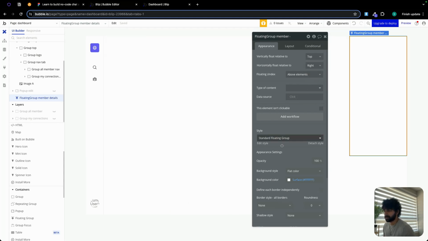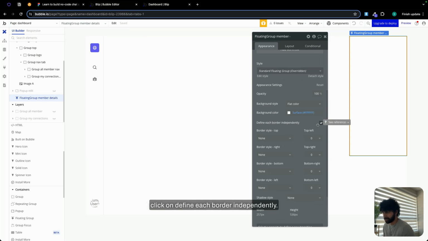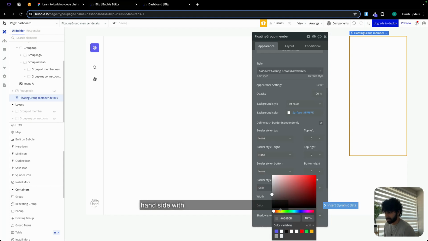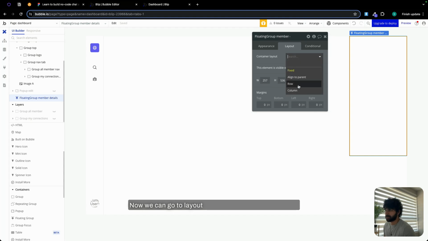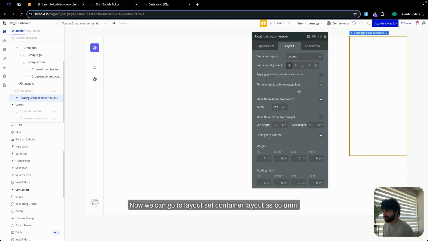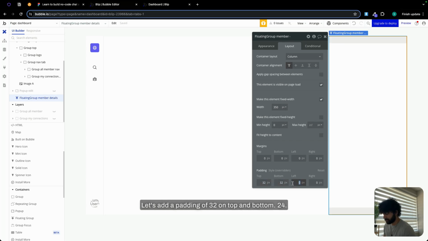This is going to be on the right hand side. Before we click on layout, click on define each border independently, and we are going to add a border on the left hand side with a border color as our border color. Now we can go to layout, set container layout as column. Let's make this 350 pixels. Height is going to be 0. Uncheck fit height to content. Let's add a padding of 32 on top and bottom, 24. Or let's add 32 all around the edges.